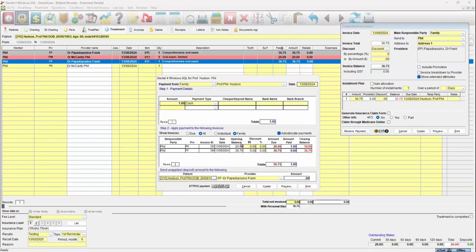I don't want to confuse you now, and I will go over auto allocating payments down the track. However, I am going to untick this box. So if a particular patient has 2 invoices outstanding under their account, the system will automatically place this $1 on the first invoice that is outstanding. Now I'm going to untick auto allocate, and I'm going to place that $1 here just so I can show the difference in colors, and I will click create.